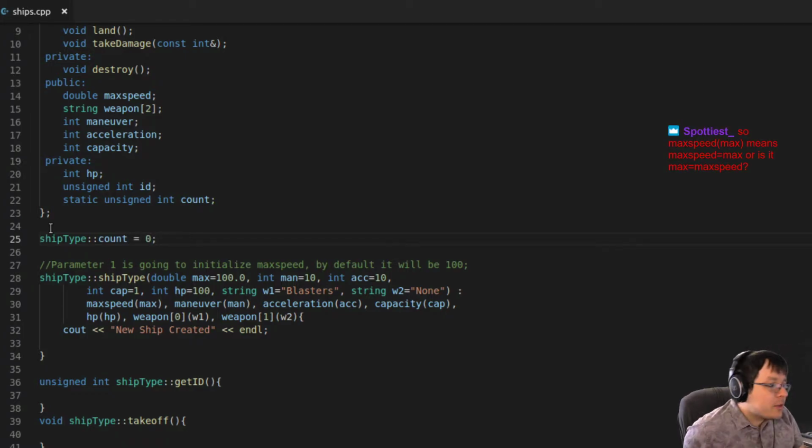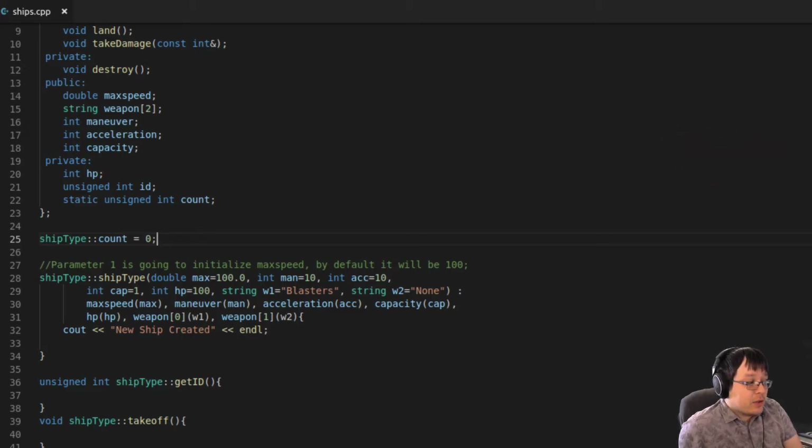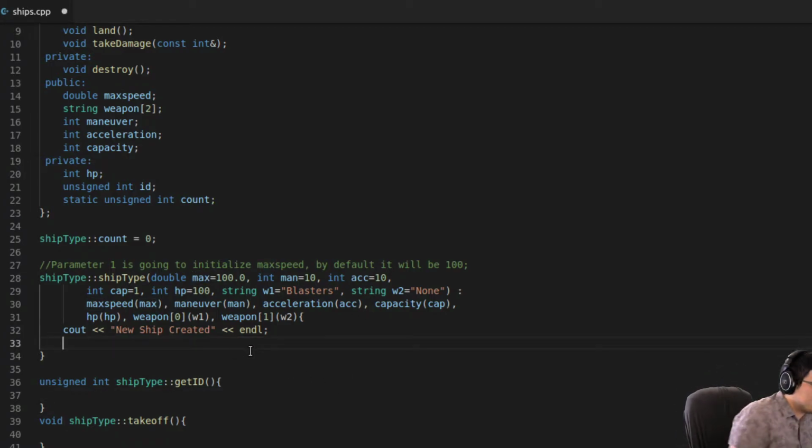So max speed equals max. Yes, the first one, not the second one. Because remember, max is just a parameter that we're passing in. Max speed is the class variable that we're trying to actually update. So it would be bad if it meant the other way around. We wanted this to mean that max speed is getting the value of max. It'd be pointless to set this max, because this is just a parameter in the function that we're using to feed data into our class when we were building it for the first time. So yes, the first one.